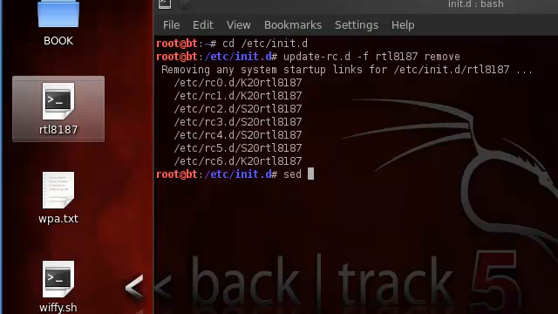You type in sed. Sorry, I can't remember all the commands because there are just way too many. It's supposed to edit the file within the file, something like that. s/3 space 5/2 space 3 space 4 space 5/ single quote, and rtl8187. And then you would hit enter. Basically, it's a space between the 3 and the 5, 2 and the 3, 3 and the 4, 4 and the 5, and single quote and the file that we're editing. So that's pretty much the first command. Then you would hit enter. Nothing's going to pop up, don't worry.